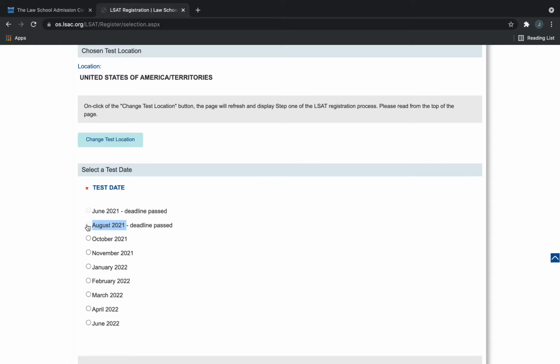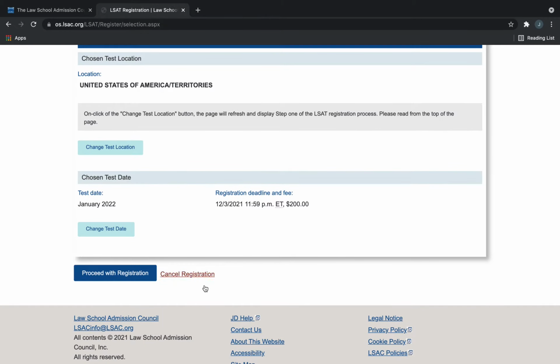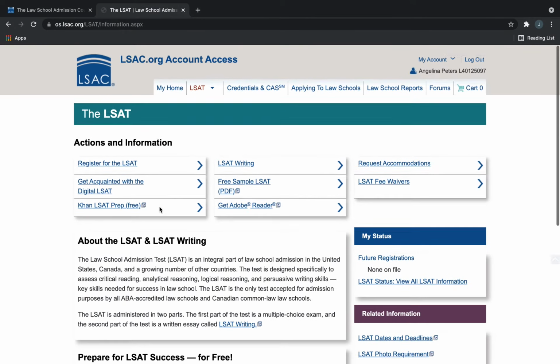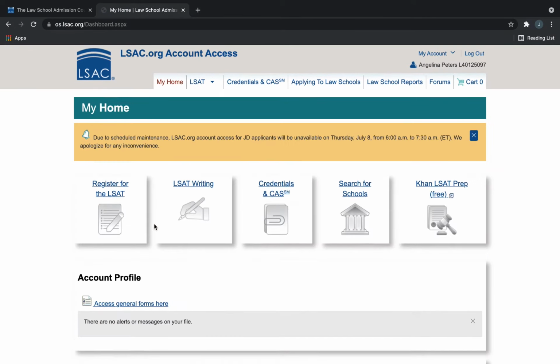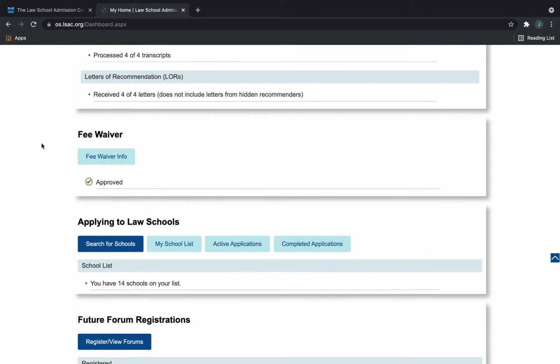So always make sure that you check back in and know that information and have a running log of things that you need to do concerning the LSAC and law school preparation. So you're going to choose one, hit continue, and then you can proceed with the registration. The fee for taking the LSAT, I believe it's $200, but when you apply for a waiver, they have that option right here. You can apply for a waiver.